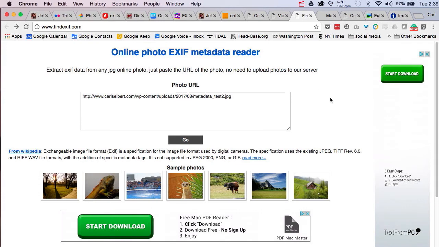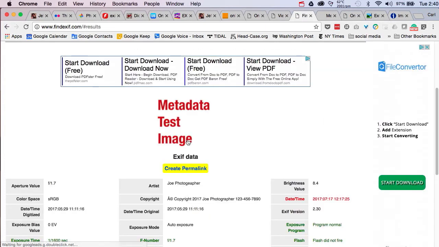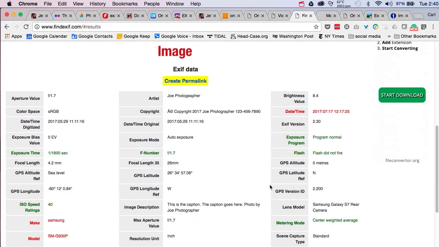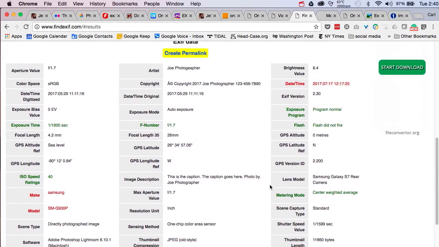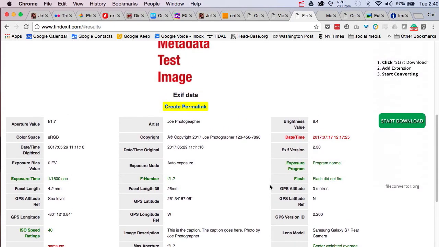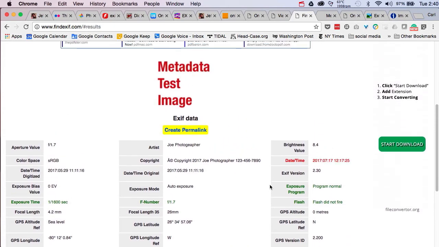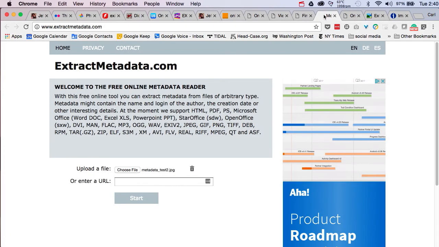Here we have Findexif.com. This one works on online photos, and yeah, here's one of those creepy, I don't know what it is, but the big start to download button advertisements. Here we have a pretty nicely formatted, I think it's a subset, but it's a nicely formatted subset of our Exif data. Okay, fine. Hasn't risen to the level of getting a recommendation from me.